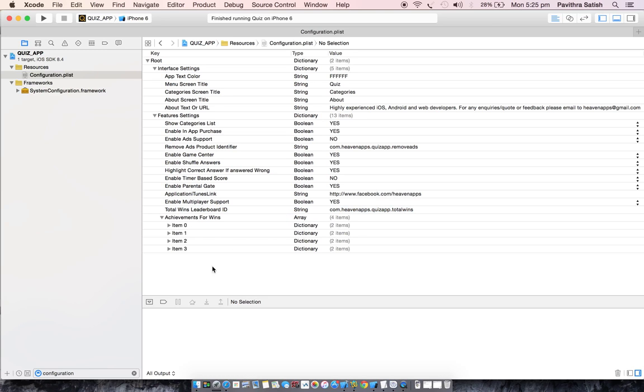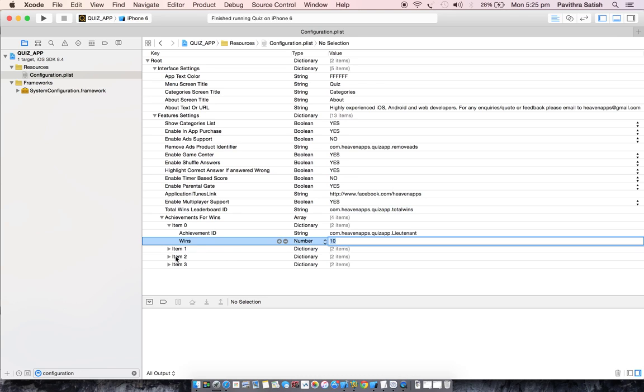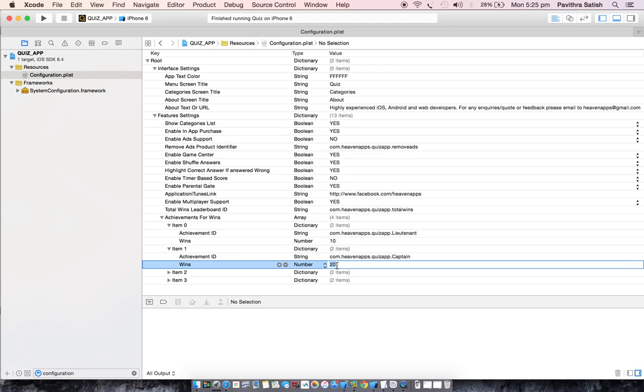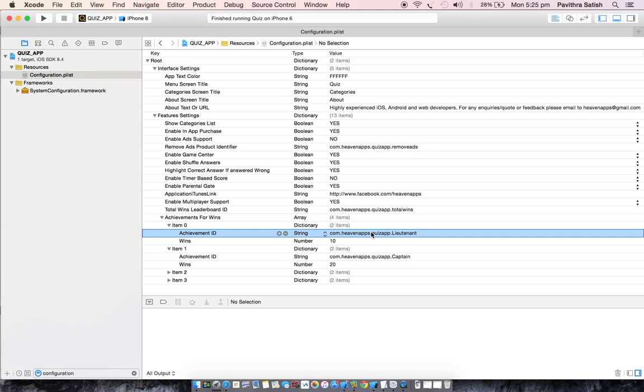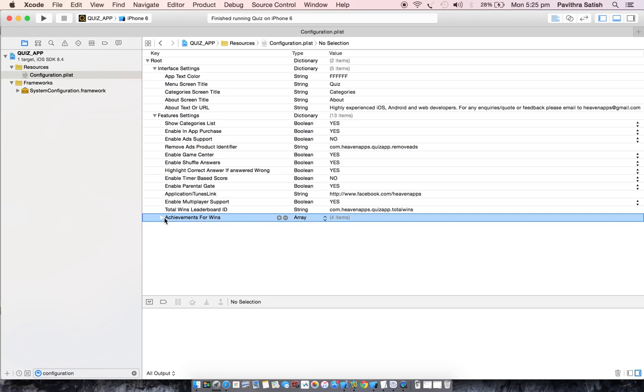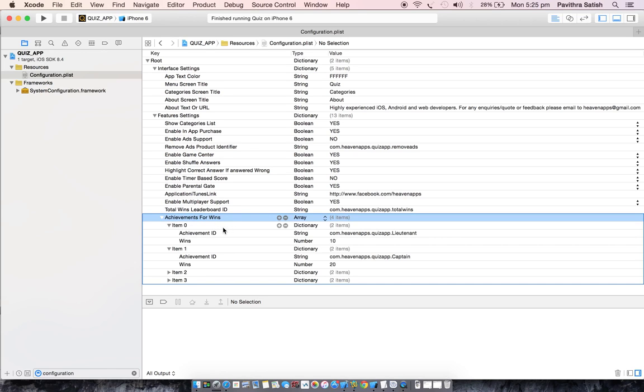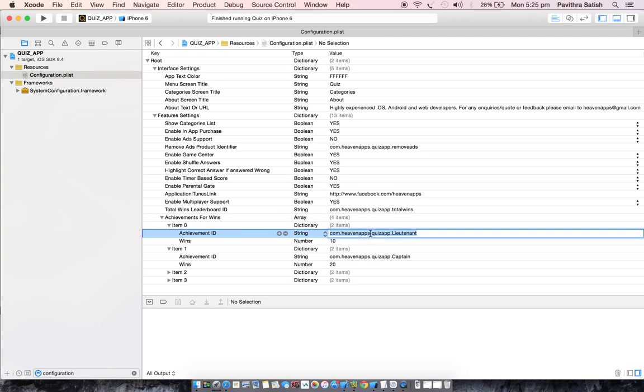And achievements. Depending on the number of wins, suppose the user wins 10 times, or 20 times, we are going to give him some achievement title. Those are added in game center. Here you just have to specify their achievement ID. Just make sure that the structure of achievements for wins is like this: achievement ID, which is the achievement identifier created in iTunes Connect for your app, and the number of wins you would like to give for this title.